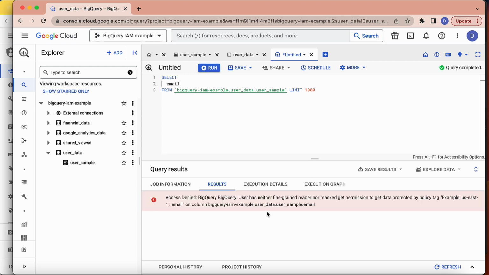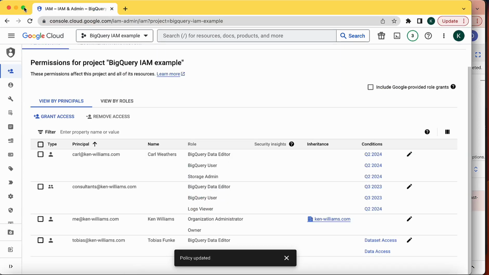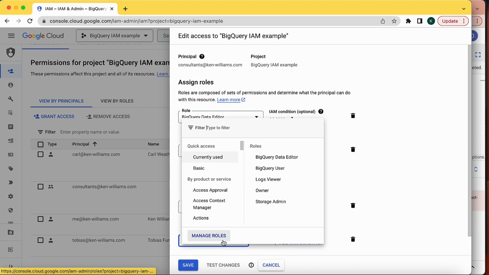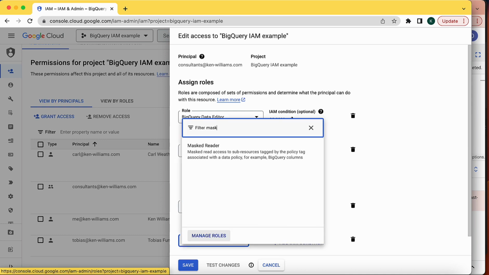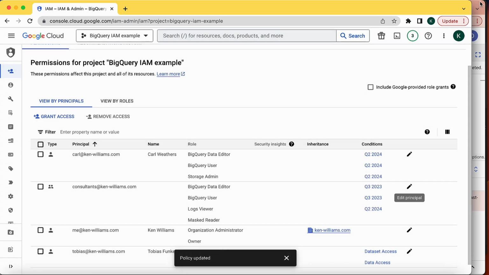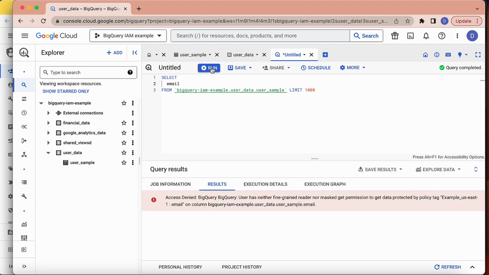This error is telling me I don't have fine-grained reader access, which would show me everything, but I also don't have masked reader access to show the masked data. To solve this, I actually have to grant this access in 2 places. So first of all, at the project level, I'm going to add a role to consultants kin.williams for masked reader and save that. Now, that is still not going to be enough. Still have an access denied message.